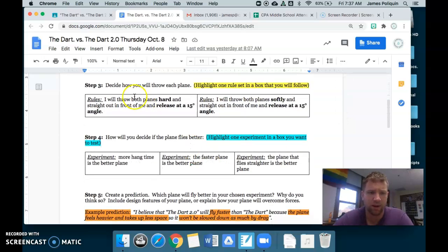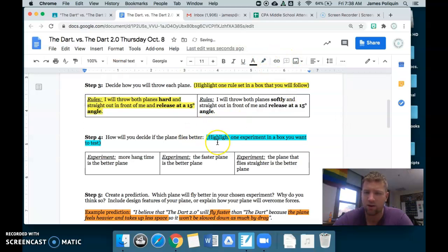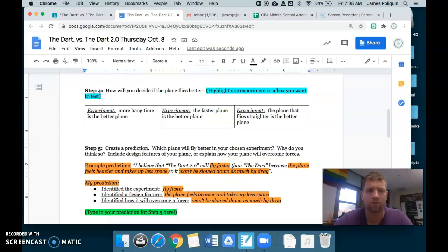But we're going to start with step 3. Decide how you will throw each plane. Highlight the rule set in a box that you'll follow. So I can decide to throw the first rule set or the second rule set. As I read them, I will throw both planes hard and straight out in front of me and release at a 15-degree angle, or I will throw both planes softly and straight out in front of me and release at a 15-degree angle. I think I'll follow the first rule set, just because I think throwing it hard is better for the Dart. The Dart kind of sounds like something fast, so I should probably throw it hard to make it go fast.